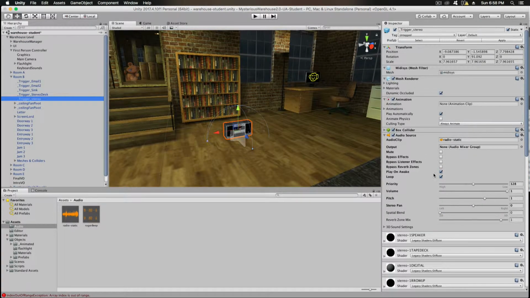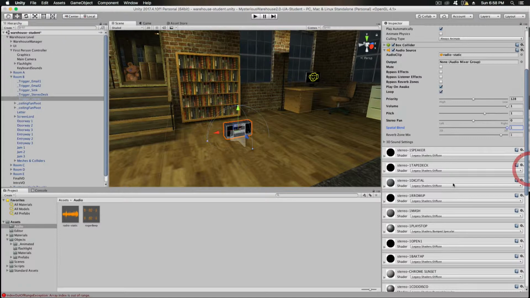So what we're going to do is play on awake and loop, but then we're also going to make this spatial blend 3D and not 2D. So it's going to go completely along the 3D signal path. Now, in that case, let's talk about the other stuff.